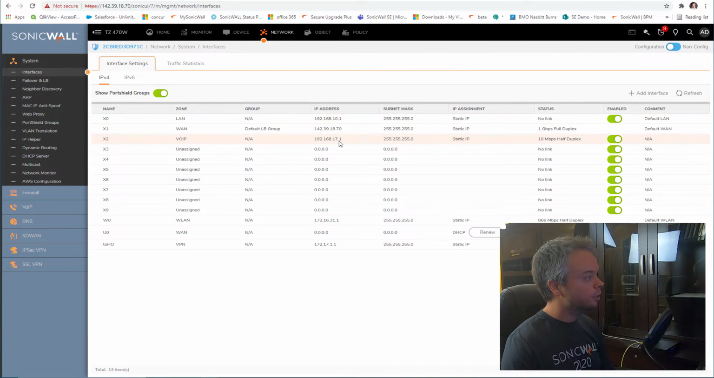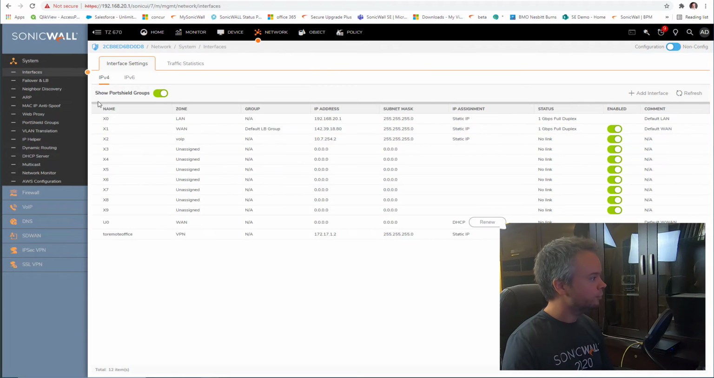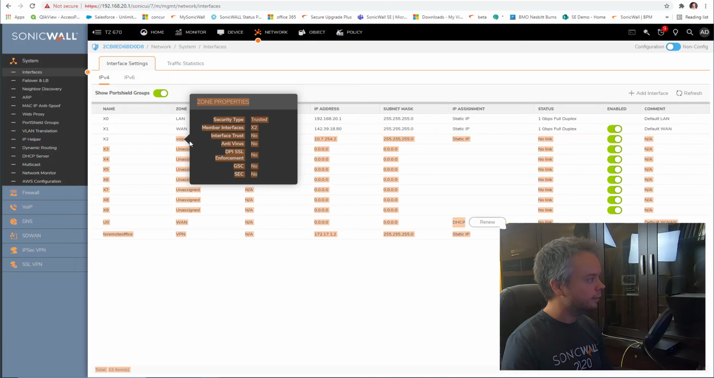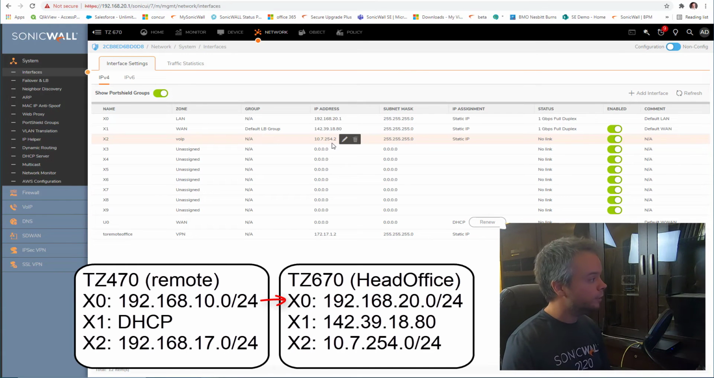Now I would like communication with another network to work. So I want 192.168.17.1 or anything in that network, like the phone I have there, to be able to reach another interface. Here is again another Voip interface, 10.7.254 network where a Voip server is, and also another Voip phone. So that's something I want those two to connect, and I want them to connect through the VPN.